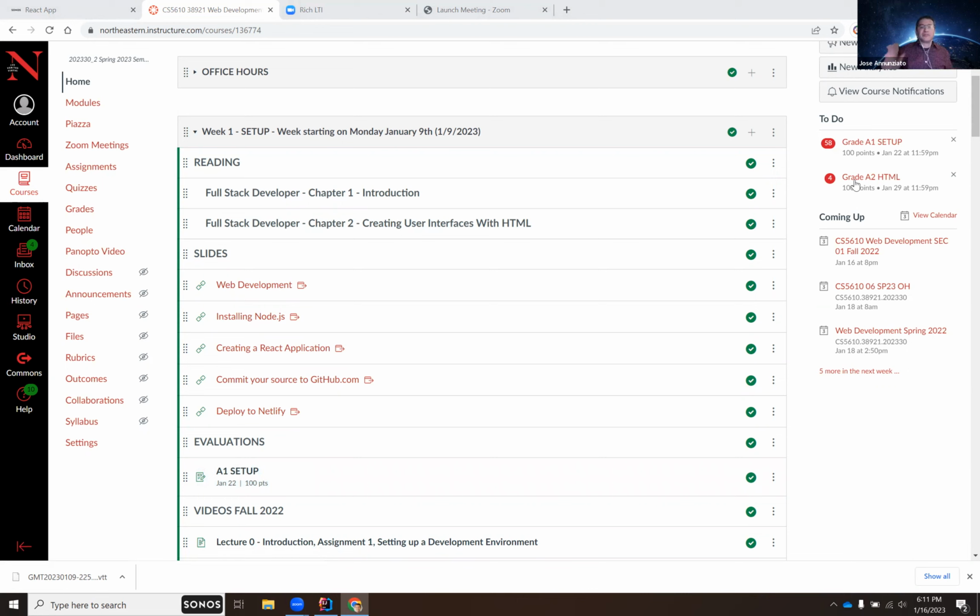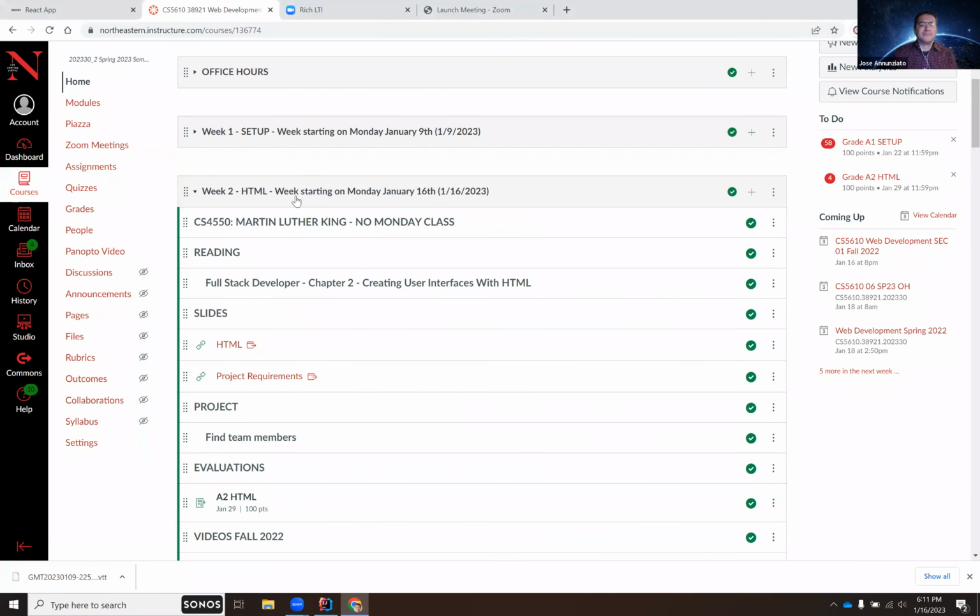So hopefully most of you now have a working environment, and some of you might have already started with assignment 2. So we're going to officially talk about that today. We'll go over the project requirements. We have A2 HTML, and we'll talk about HTML, the topic in general, right? So that's the plan for today. Any questions?